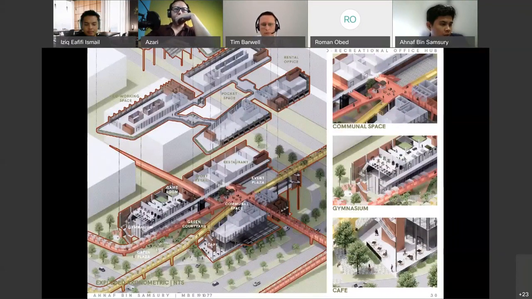So if the people want to use the facility in this building, they can also use this jogging path and pedestrian path to come into my office and use these facilities in my building. So basically, this is for the recreational part of my building.